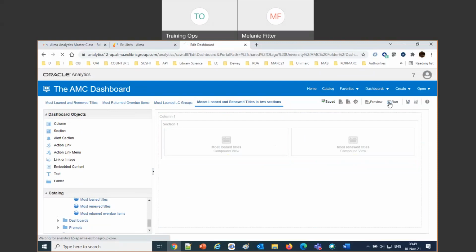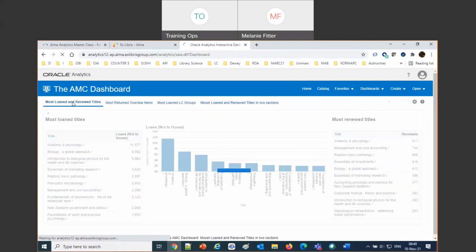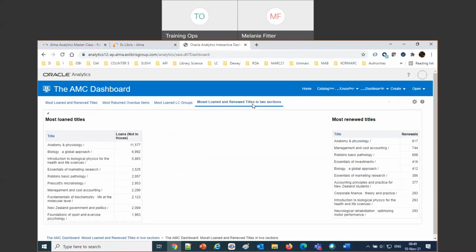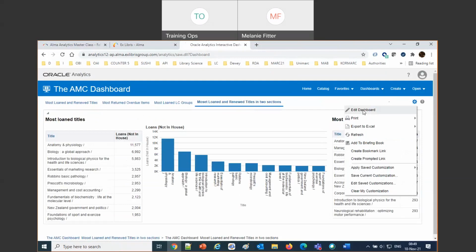So now we've got two reports right next to each other in the same section, and it looks like this. As opposed to when they were in two columns, we're going to switch to the first tab. I think this is a little more organized, personally. You can see them separated here. Now they're in the same section. Okay, now we'll do it in separate sections like your original question. Edit dashboard.